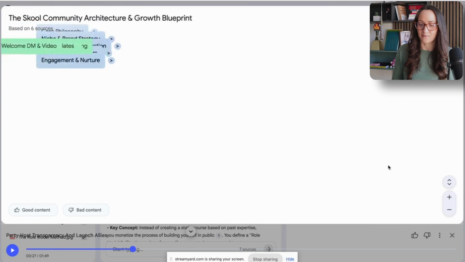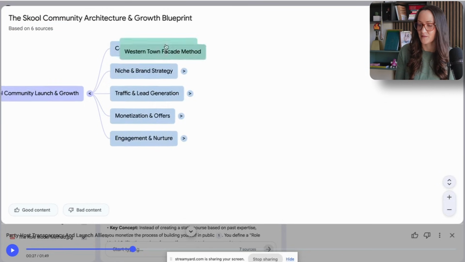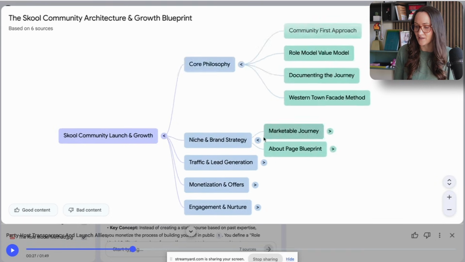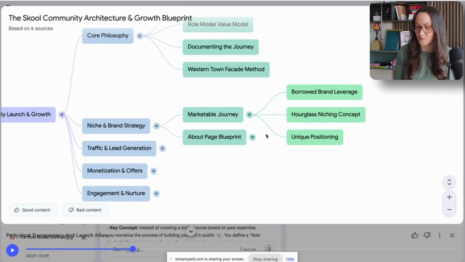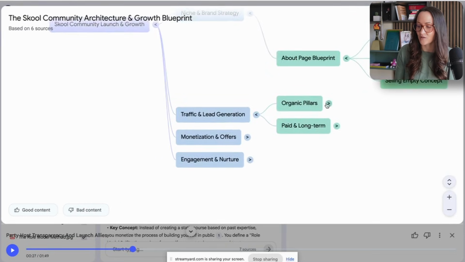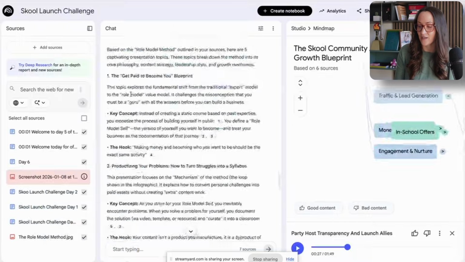So we also did the mind map. Here you see community launch and growth, core philosophy, community first approach, role model method, niche and brand strategy, marketable journey, borrowed brand, hourglass niching, unique positioning, about page blueprint, vision casting, mission driven hook. So it really breaks down all of the things that I covered in the challenge in really great detail.